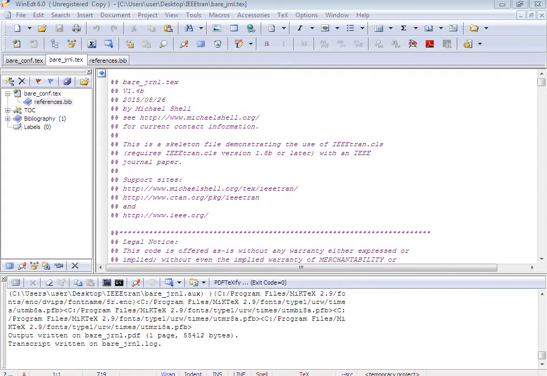So what we have earlier explained is how we can install LaTeX on your computer. Now we are going to write a sample IEEE paper by downloading the IEEE LaTeX template that has been explained earlier in the previous video.